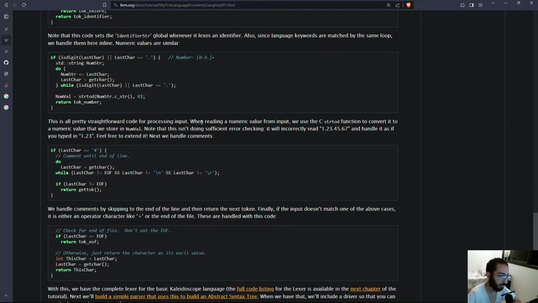Okay, this is all pretty straightforward code for processing input. For reading a numeric value from input, we use the C strtod function. He will be using C++ stuff later, I see. Anyway, this is all pretty straightforward code for processing input. Okay, sufficient error checking. Of course, it will incorrectly read.